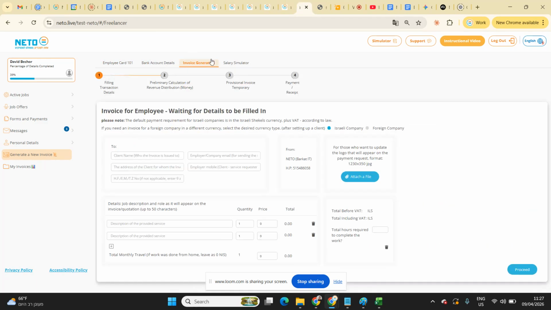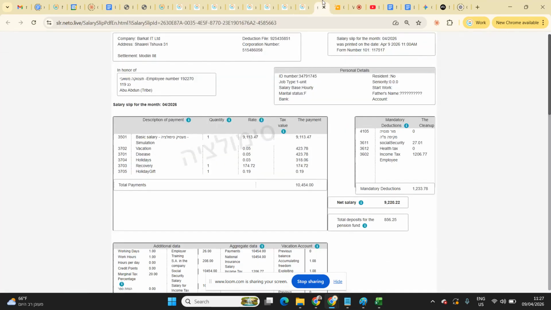Click Invoice Generation. Enter the client's information, the type of work that was done, and the amount of pay to indicate on the invoice. You can also add rows here and add a customized logo to the invoice. The system will then create a salary simulator that will show you your gross pay and your net pay after the taxes and commission to be paid.